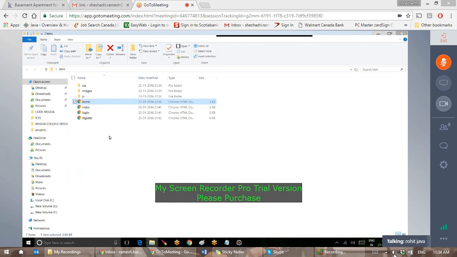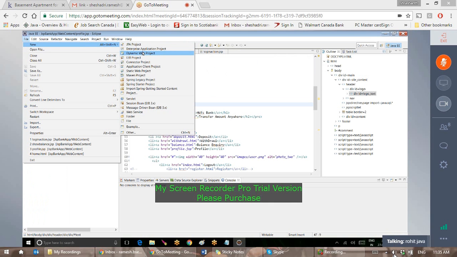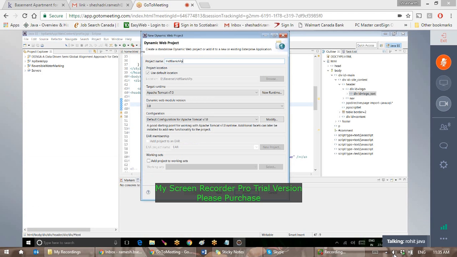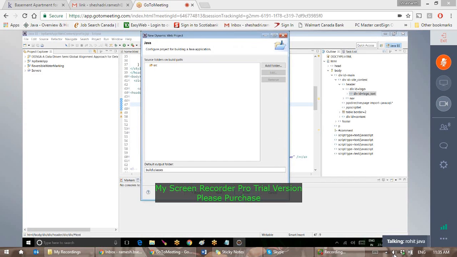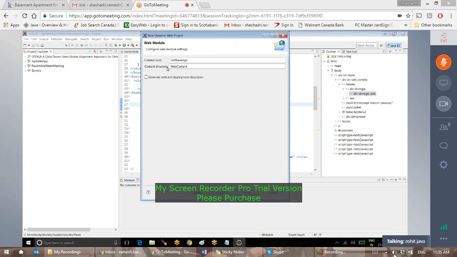Now what I want to do is write from scratch, from the starting, from registration: how the values are getting stored in the database, and again from there what you are trying to do. Okay, so these files I'll take directly. File, new, every time select the dynamic web project. Inside that I'll just say HDFC Bank application, then next, and finish. You can say next, generate the web.xml, and just say finish.